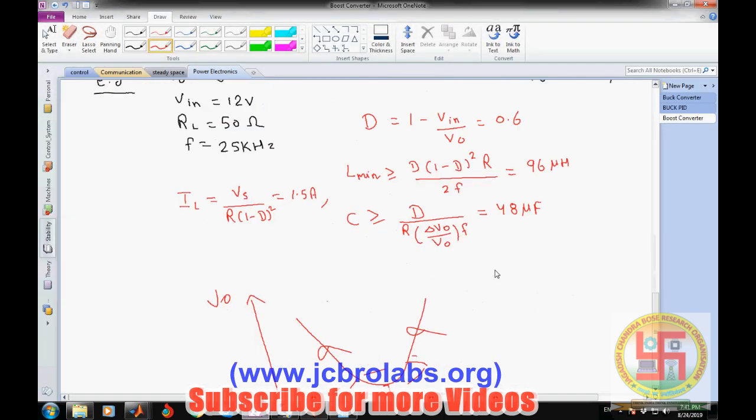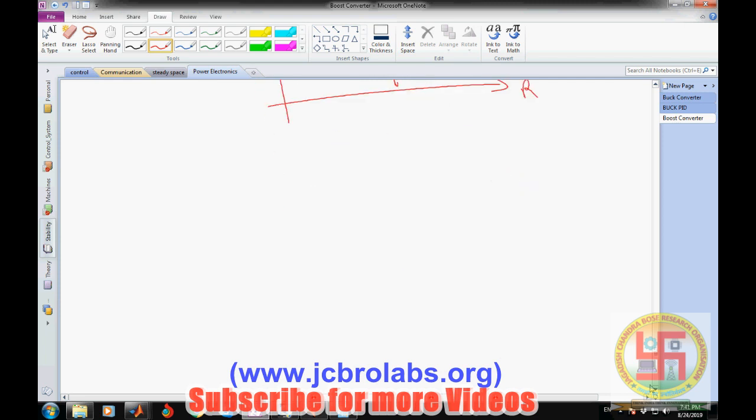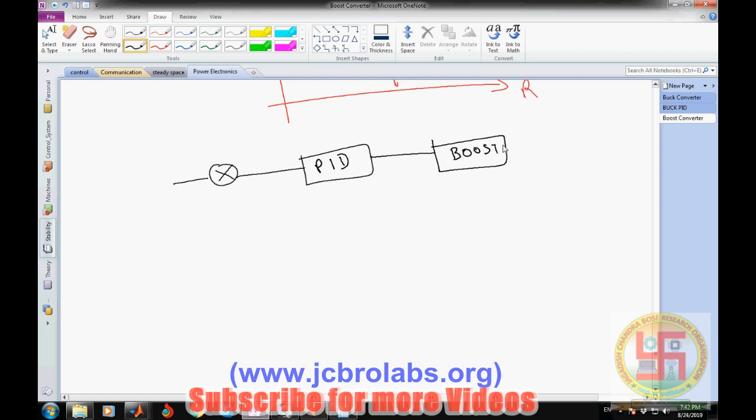Now if we want our system to adapt automatically and to give a fixed value, we have to make it a closed loop. Let's say we have a boost converter here. We can have a PID here, and then we can apply a boost converter, and the output of this boost converter is subtracted from the reference voltage. So we can set our reference voltage here, and it is changing the duty cycle of the boost converter.